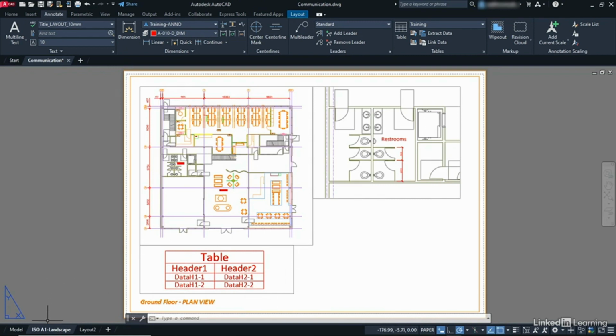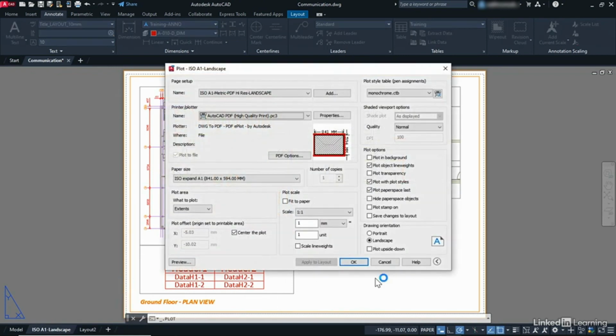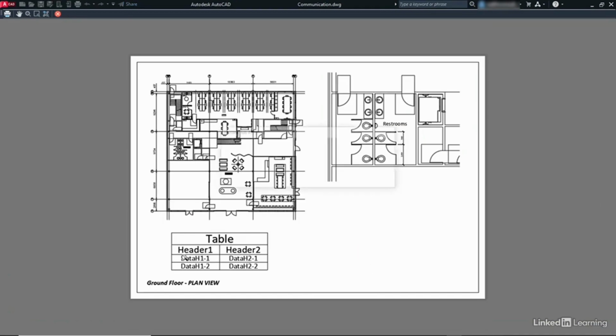So if I now right click on the ISO A1 Landscape Layout tab and go to Plot, you'll see now when I click on Preview, everything looks a lot better. I've got my title block, it's telling me it's the ground floor plan view, and so on. So I've got the table, the general arrangement plan view, and the restrooms plan view, all in place on the ground floor in my drawing.